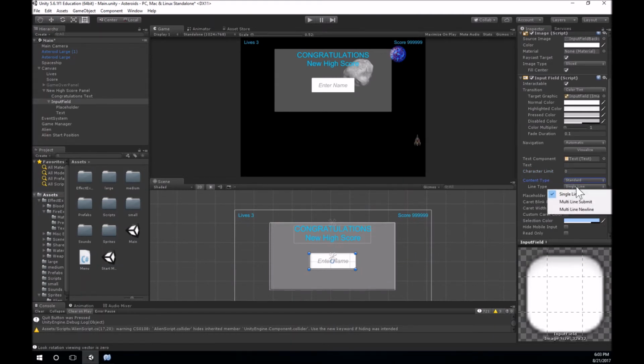Line type, single line is fine. We're not going to let them type in that much. And the character limit, so we could set this to 3 if we just wanted to do the standard 3 initials in here. Or if we wanted to do more, if we put 0, I believe that lets them put in as many as they want. Let's go ahead and type in 3 here though for now. So it's 3 characters are what they'll be able to type in.